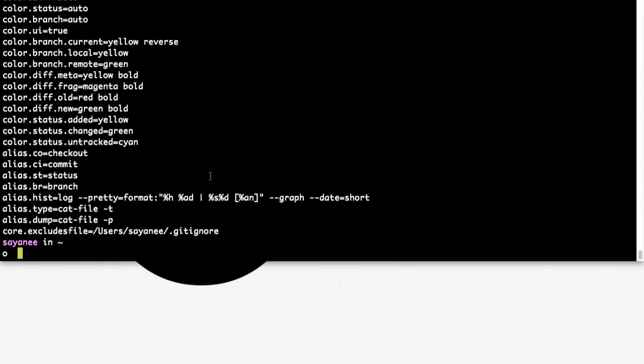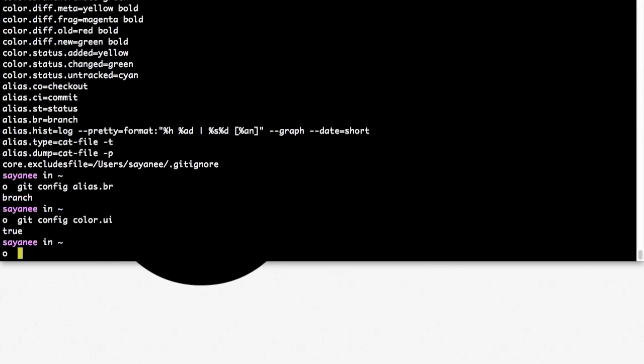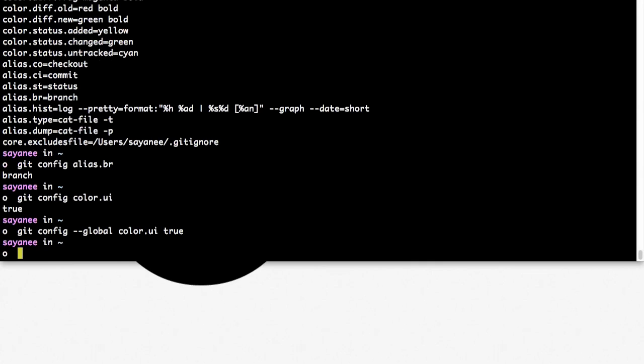Let's say you want to check a certain configuration. You do git config and then, let's say, alias.br, and it will show you the configuration. Or if I want to look at another configuration, color.ui, it will tell you that it's true. If you want to change something, you can use --global, which means it will apply globally for all the users on this machine, and you set it to true. This is how you set a typical configuration.